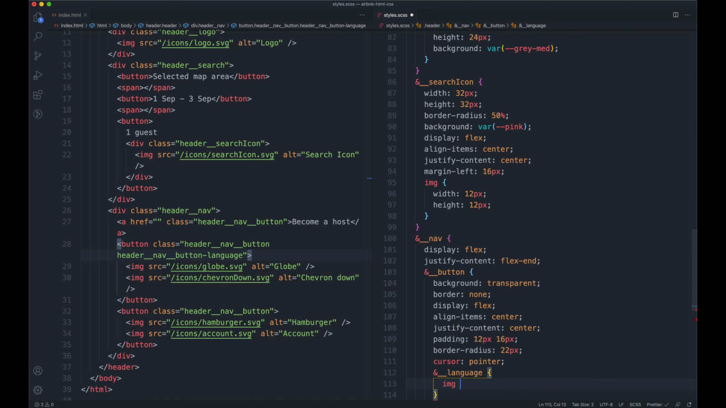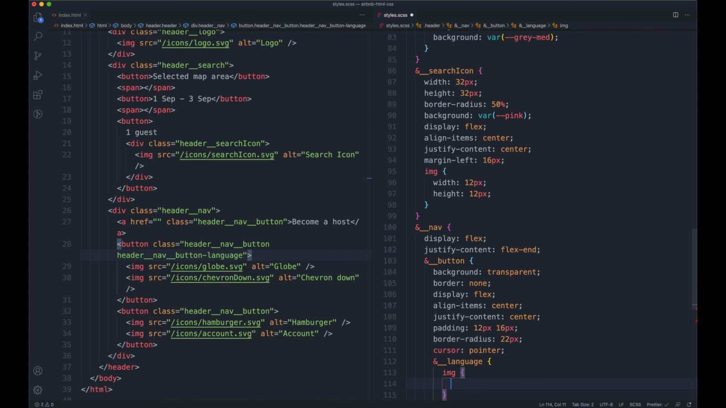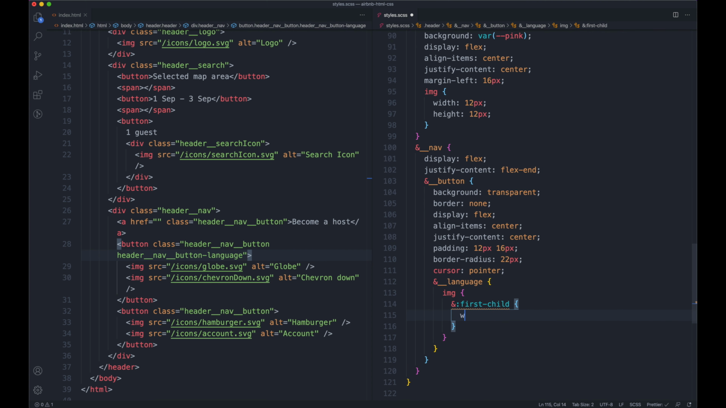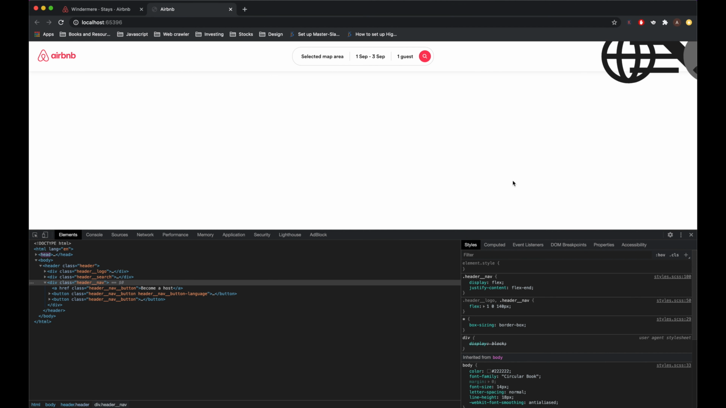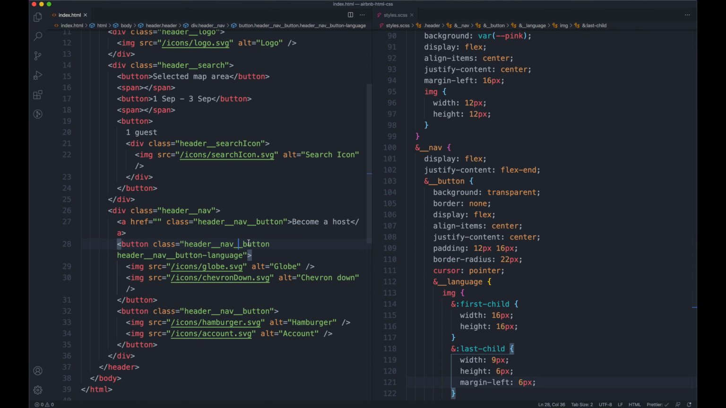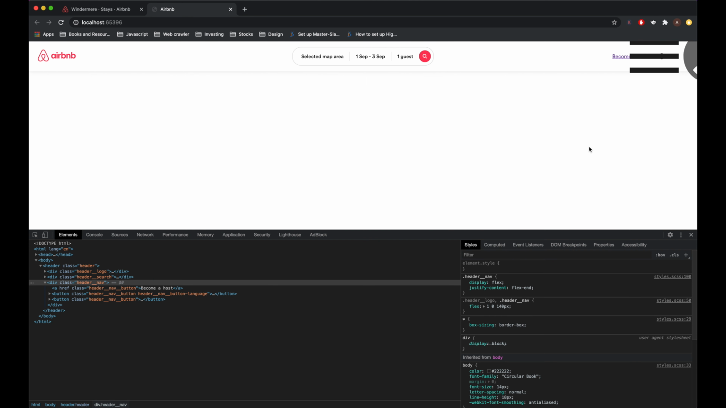I'm just going to do image first child, so we're just targeting the first image. I'm going to do width of 16 pixels, height of 16 pixels, and I'm going to do last child. Width of 9 pixels, height of 6 pixels, margin left 6 pixels. And that's not working, so okay, that's because I didn't have the right icon.